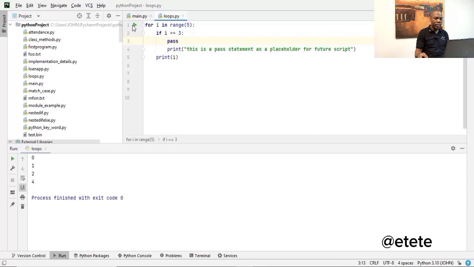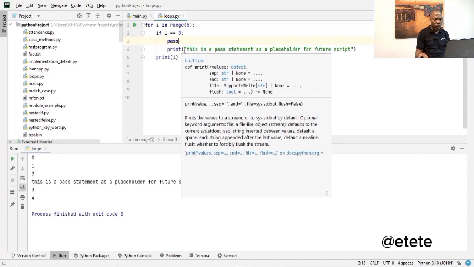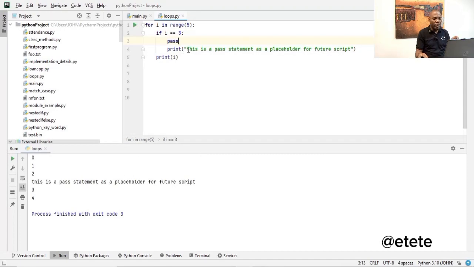But when you have pass here, it will print out this, telling you that this place is just being held open for future script, maybe a future instruction that can be put into this place. So it's just a placeholder for a future instruction, for a future script to be written, or a future code to be inserted into this place. That is different. So this is just what I wanted to show you, that in the control statements, you still have break, continue, and pass that you can introduce into the for loop or into loops and conditional flow statements, just to control the flow of execution.